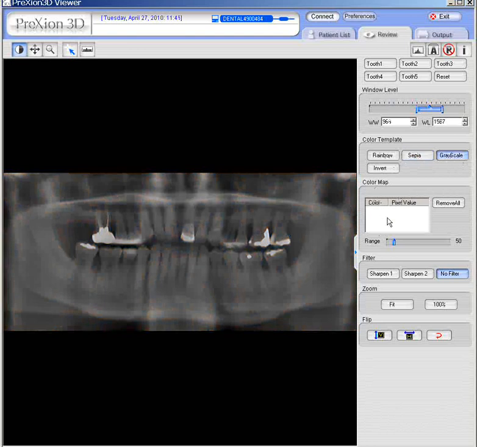Something else you could do is your color map. You could select hit color in this section, and you could change the colors of just those areas that are of maybe a more or less density. Here we have a root canal and a crown. Let's just double click on the crown, and you see we've got the color selected as red.